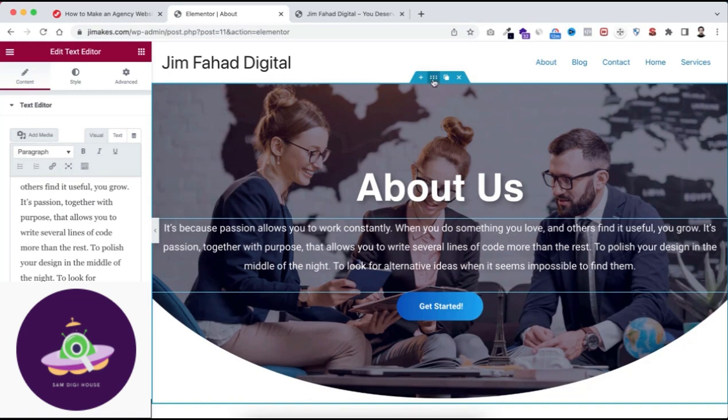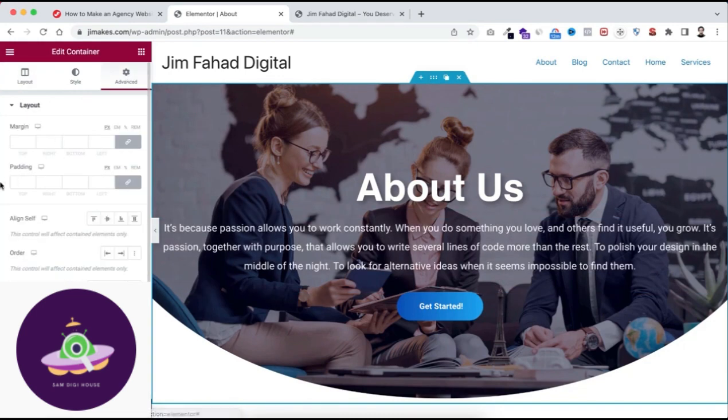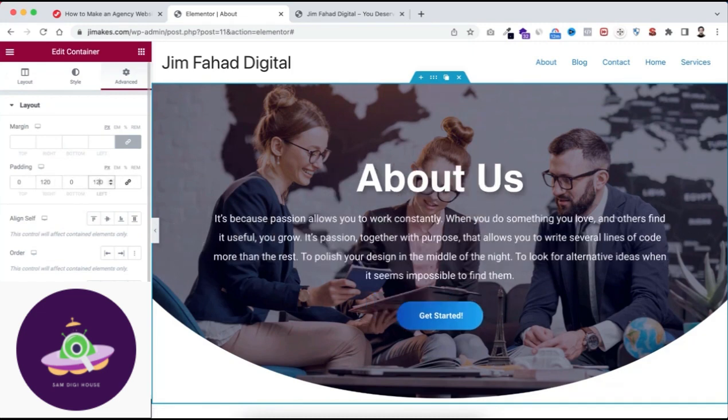To do it, just click on the 6 dots, go under advanced tab. From here I'm unlinking the padding, so only at the left and right I'm adding 120 pixel of padding. Right now it looks more organized.